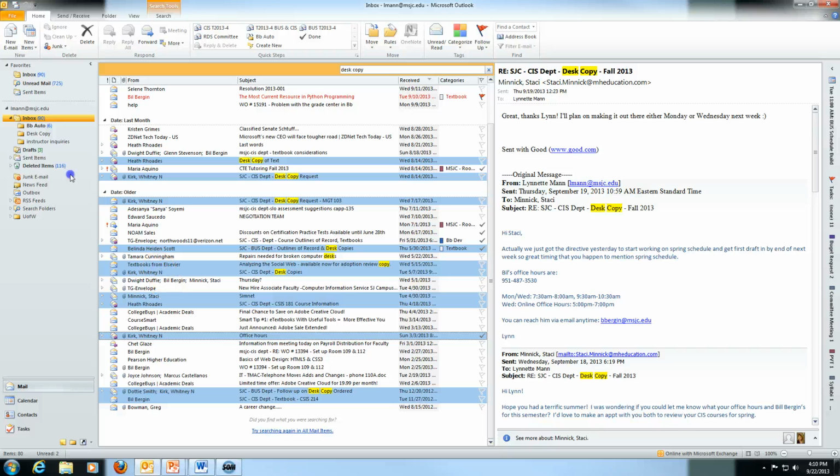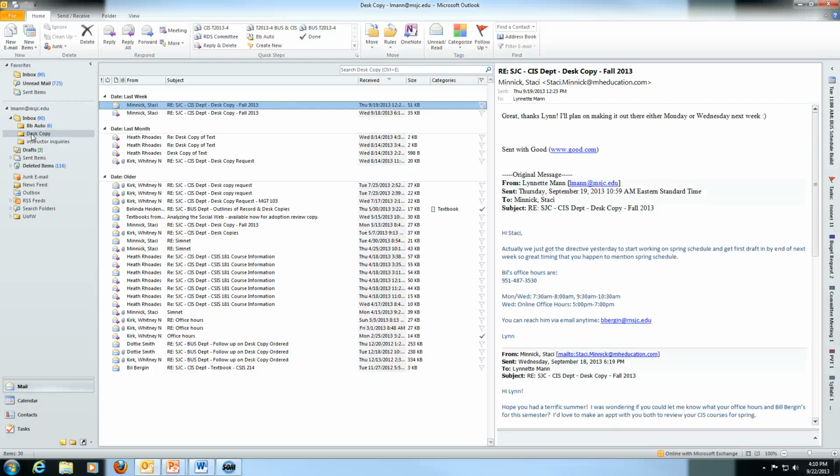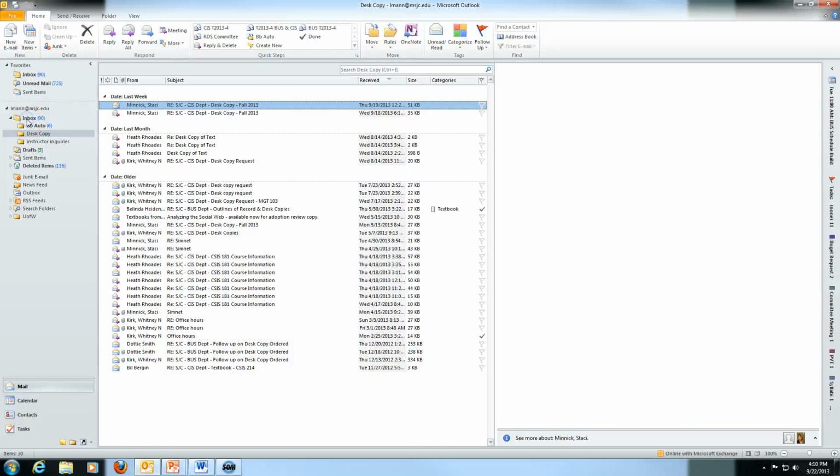Okay, and then what I'm going to do is just drag and drop those emails into the desk copy folder, and they're gone. I'm saving them for a rainy day in the event that I need to go back to the desk copy information. I just click on my folder and you see they're all there nice and neatly. Okay, back to my inbox.